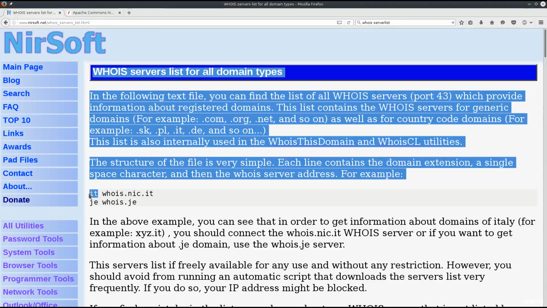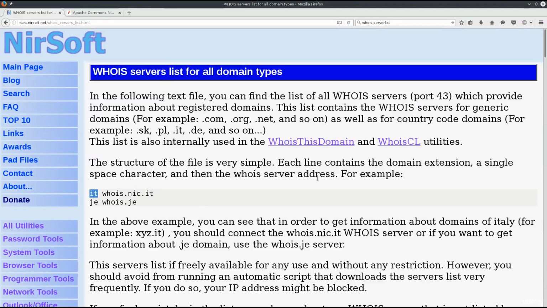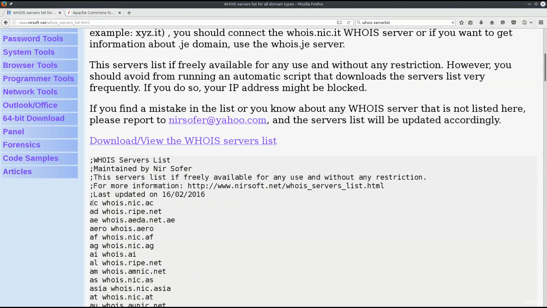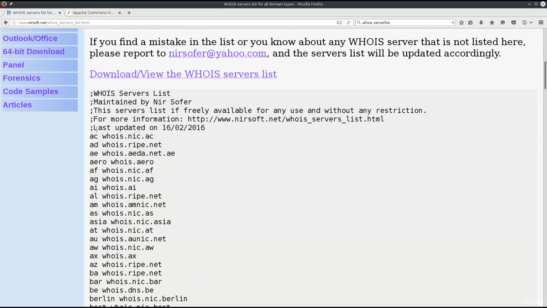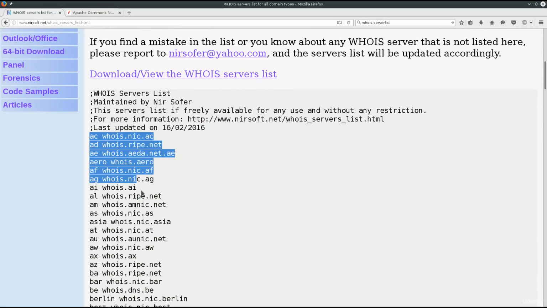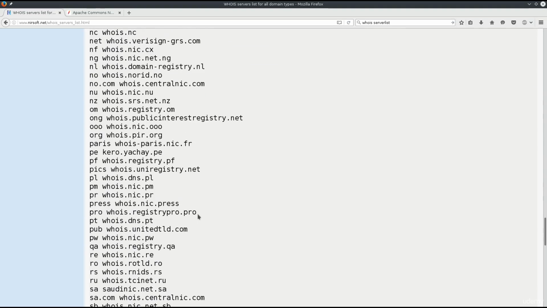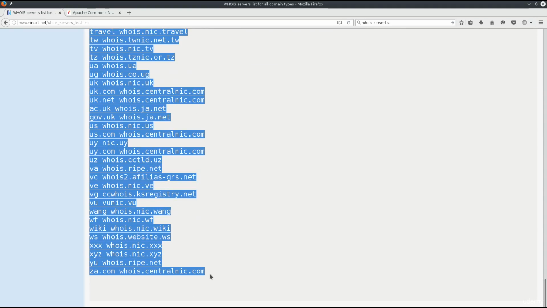So this is the domain extension. A single space character, so a space is in between. This is very important for grepping. And then the whois server address, which is basically here. So the same format is followed down below. If you just go ahead and copy all of this, so just select everything from top to the bottom. Okay, there we go. And you just press Control C to copy it.